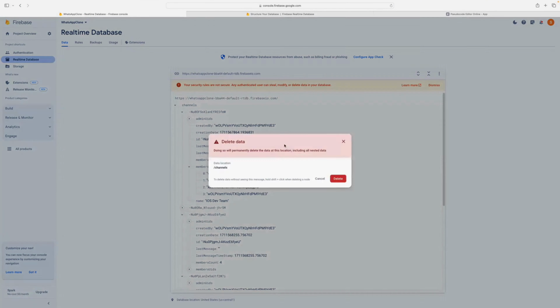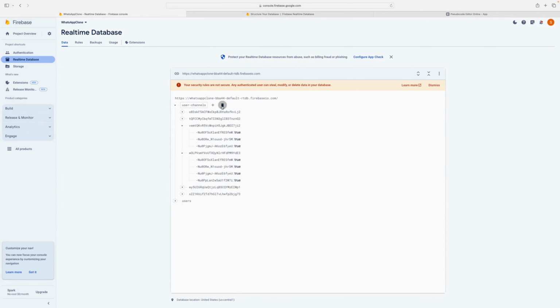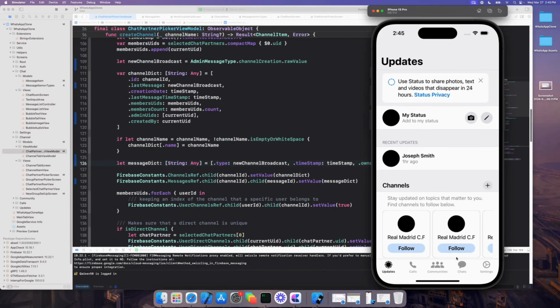I'm going to delete the channel node just so I can see the new channel I'm about to create. I'm going to delete the user channel node as well, and I'm going to leave the users node. And so now I'm going to go back to Xcode, the simulator.